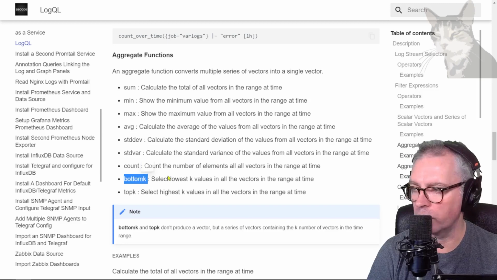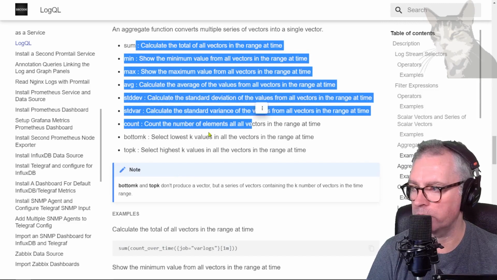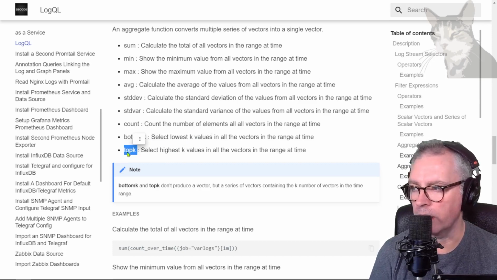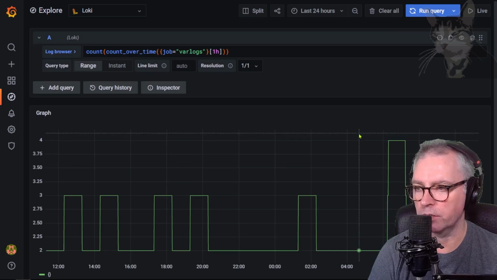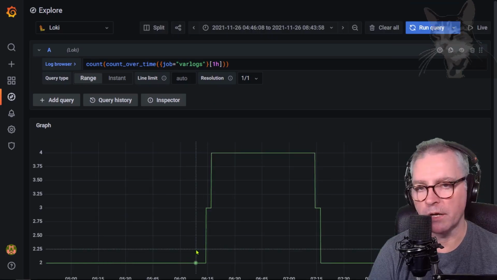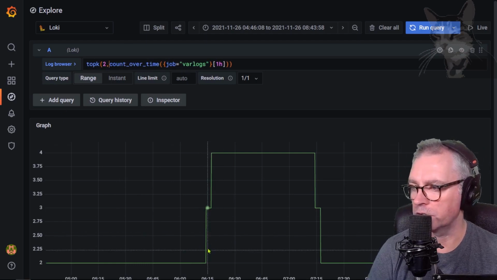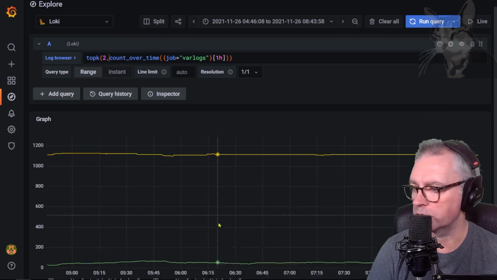And then down here we've got bottom K and top K. Now these won't convert all our series into a single scalar vector like these other ones above do. These will give us only 2 series or 3 series of the bottom values depending on what we use for K, or the top values dependent on what we use for K. So an example, over here there are 4 series returned when I use count. So if I zoom into that, I only want to know where the values were highest. So I can say topk 2, comma, and it's only going to show me the top 2 series now, even though there are 4 series to choose from. Okay, so it's just showing me the top 2.